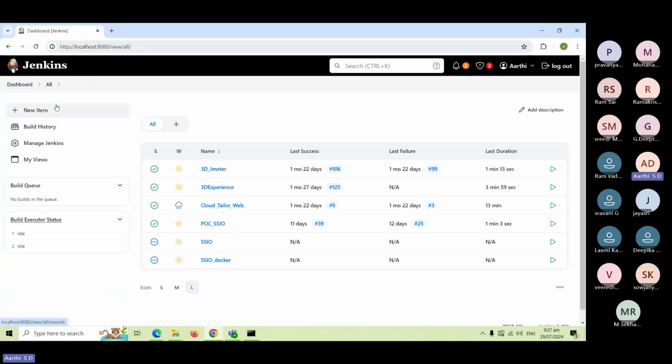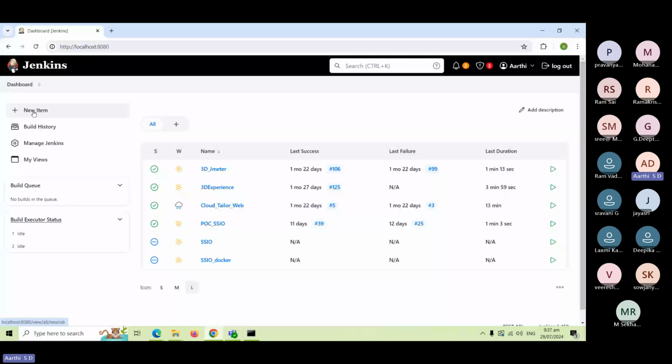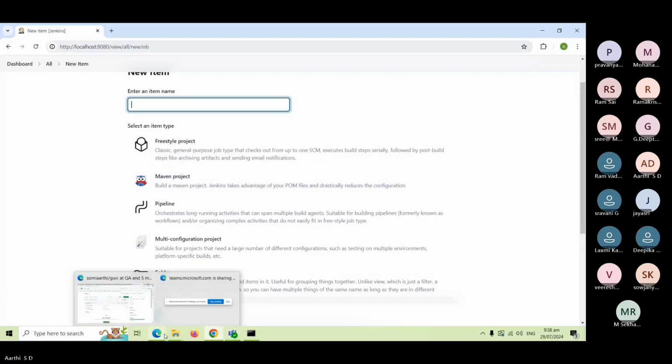After coming to the dashboard, we will have a few widgets like new item, build history, manage Jenkins, my views. Then you have a logout button here and your profile here. Now, when we come to new items, you can see a few project types like this. Till this, any doubts you have?